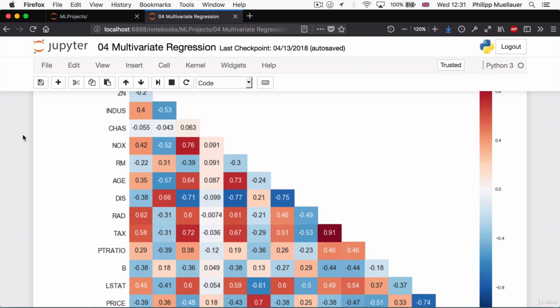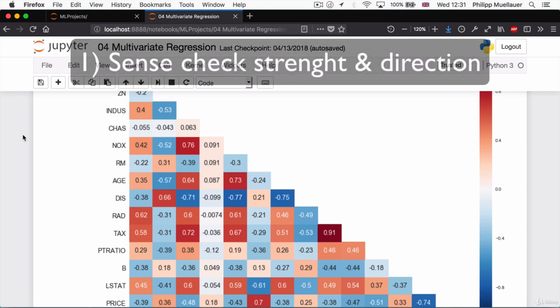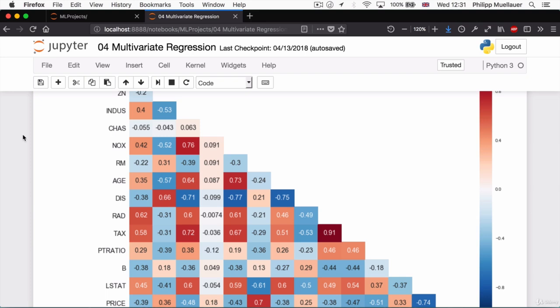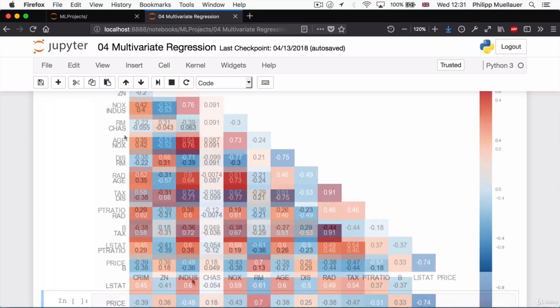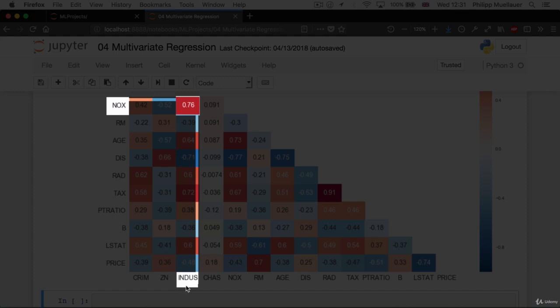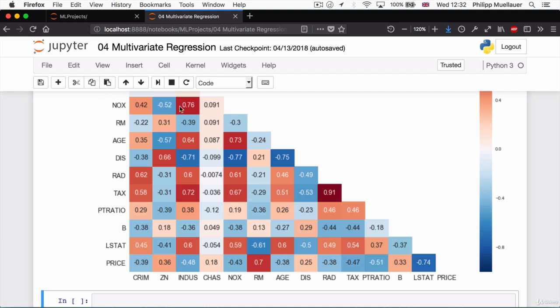So first off, you and I, we said we're going to be looking at two things, strength and direction. An example of a strong positive correlation would be something like NOx and Indus. Now this Indus feature measures the proportion of non-retail business acres per town. And this NOx feature measures the nitric oxide concentration in parts per 10 million. At least that's me reading it off the documentation on the feature descriptions. These two features have a correlation of 0.76.